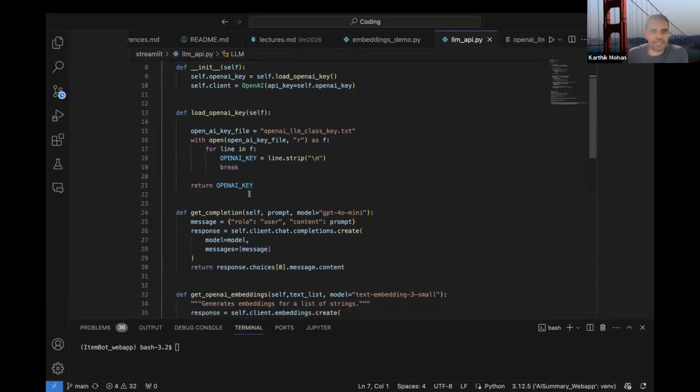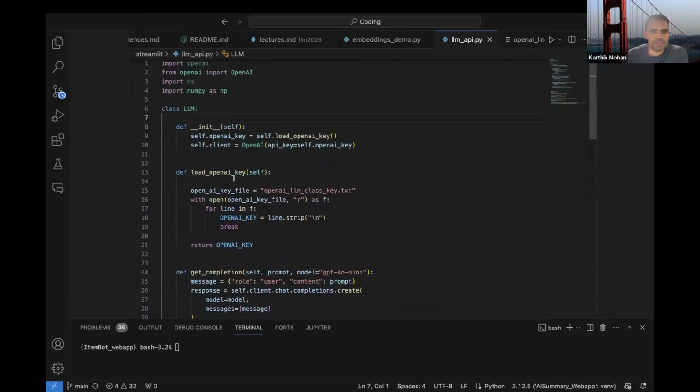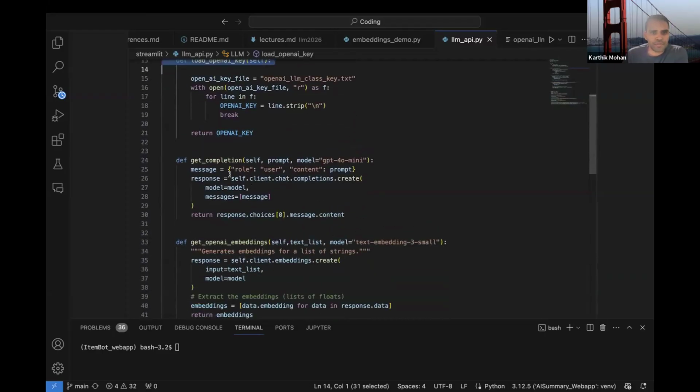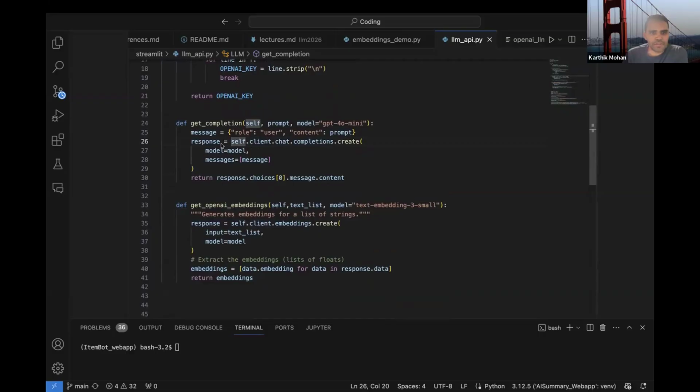So this is a method to just load the key from the file. And then there are two more methods here. One is to get a chat. You see this client.chat.completions. The chat is actually the one that has gone through reinforcement learning. It's instruction fine-tuned, and it's the one that looks very polished. So that's why there's a chat version.